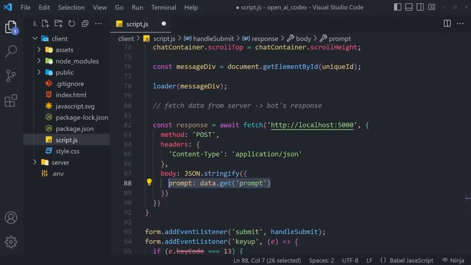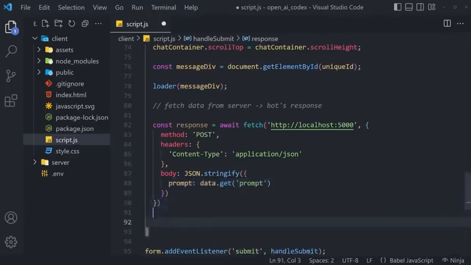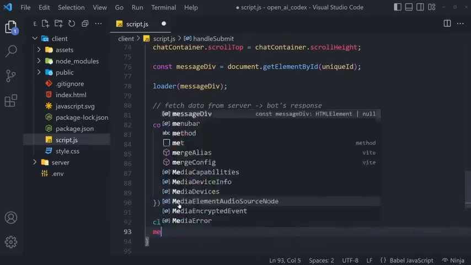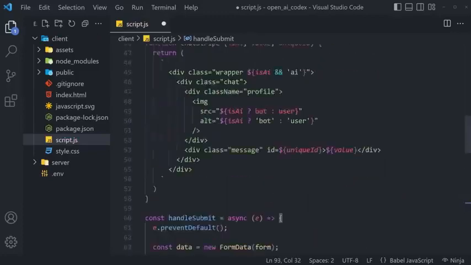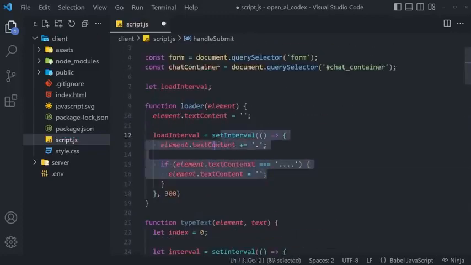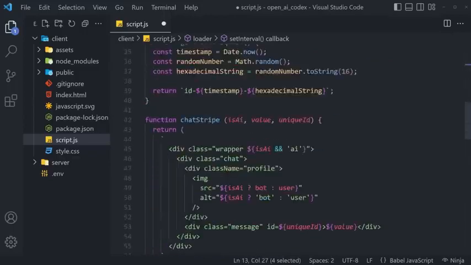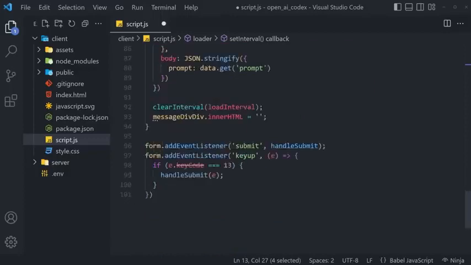Great. Now, after we get the response, we want to clear the interval. So we can say clear interval, load interval, because we're no longer loading. And we want to set the message div dot inner HTML to be equal to an empty string, because we're not sure at which point in the loading we are right now at the point when we fetch. We might be at 1 dot, 2 dots, or 3 dots, but we want to clear it to be empty for us to be able to add our message.